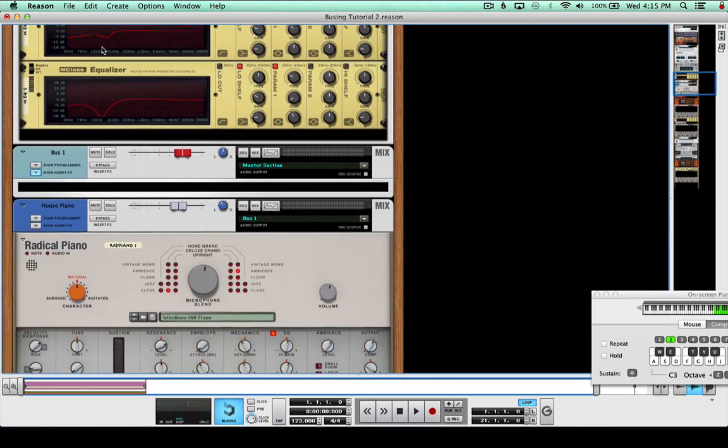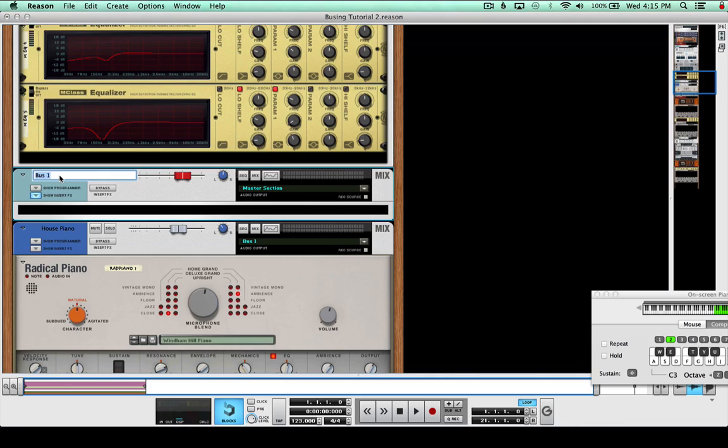Now I'm going to scroll back up to that bus here, and I'm going to rename the bus and call it synths. If you start bussing your tracks frequently, you're going to want to make sure you stay organized and separate your synths from your drums, from your vocals, because I like to bus all of my leads, all of my basses, all or most of my vocals, drums.